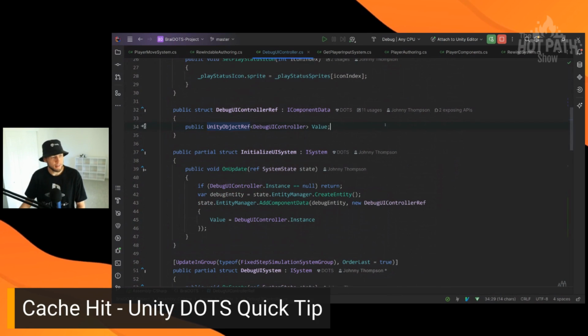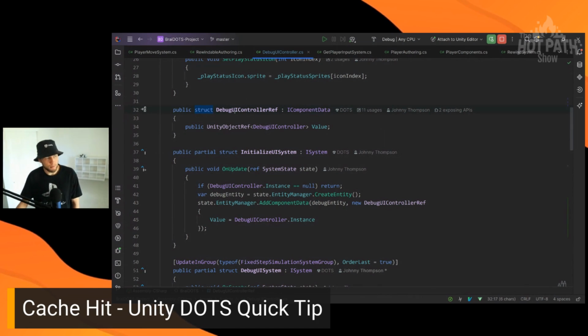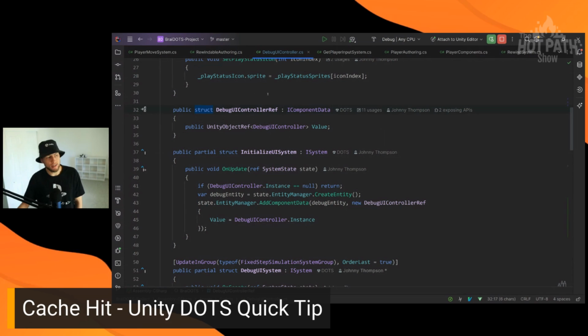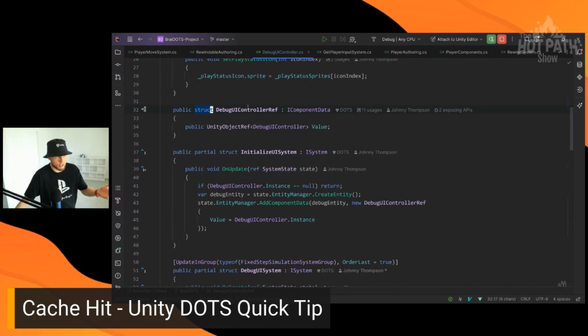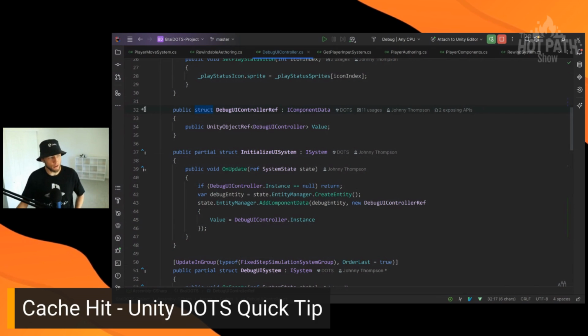This is actually really nice to have, because what we can do here is create a component, and you'll see that this is a struct IComponentData. So this is an unmanaged data component. That means we can pass this component around and use it in a parallel or burst context. The idea with this Unity object ref is that it allows us to reference managed components from an unmanaged state. You could think of it as a pointer.